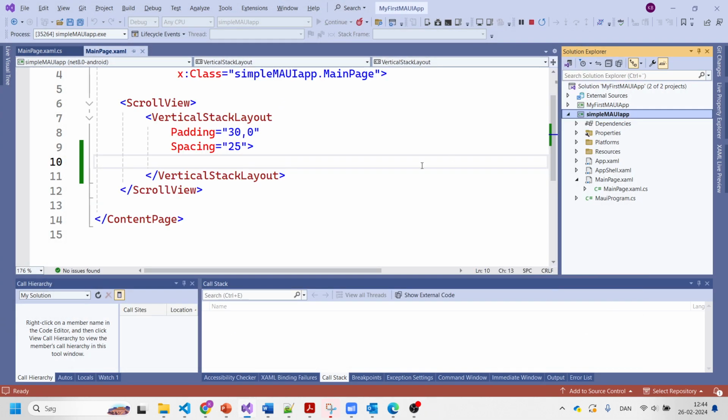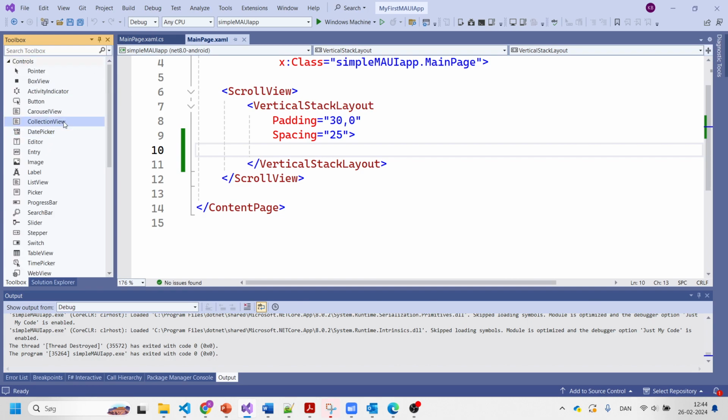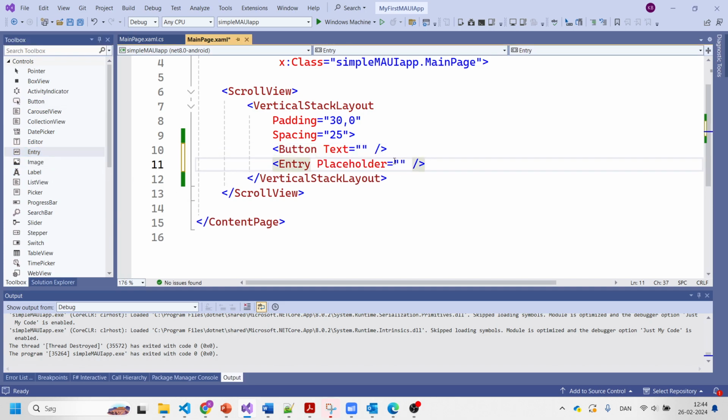So what we'd like to do is put in some of what we call controls. You can see we have a toolbox. Even though we don't have a visual editor, we still have a toolbox. So we can put in a button, for instance. There you go. And what should we put in? A text editor, maybe this one called Entry here. Should we put a placeholder? "Enter text". For the button, you can call this OK.